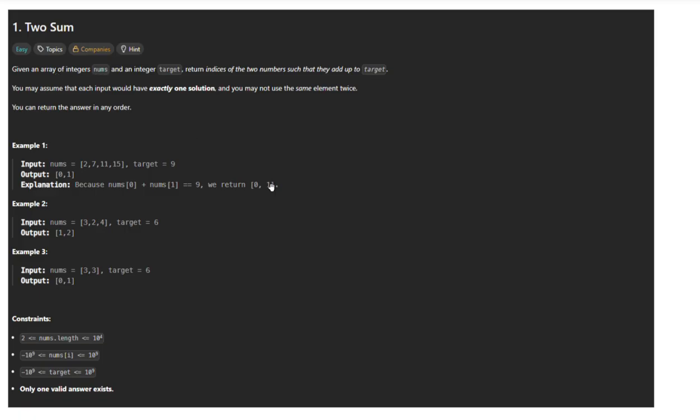Given an array of integers nums, so there is an array which has been given, and an integer target, like a sum which we need to meet, and then return the indices of the two numbers such that they add up to the target. Simple. So we need the indices here, not the numbers. That might be one of the flairs of this problem.